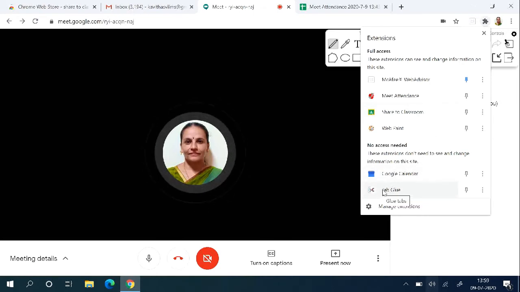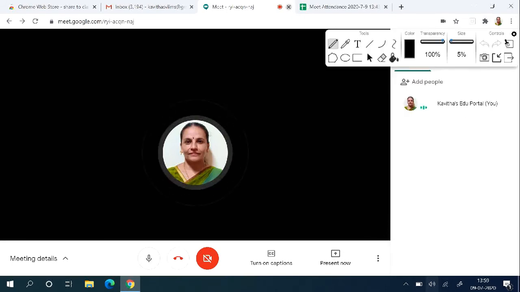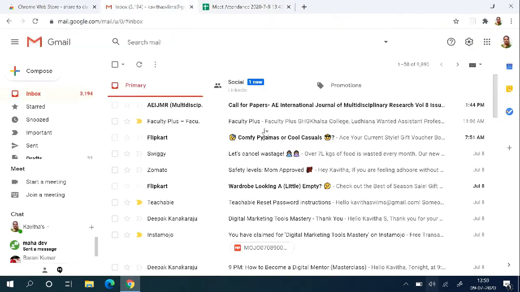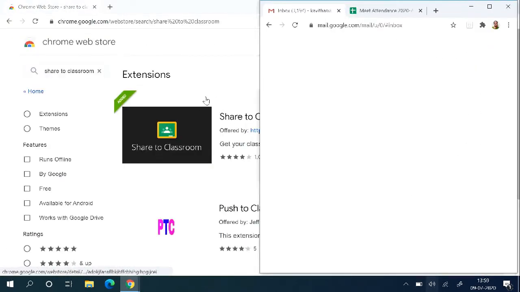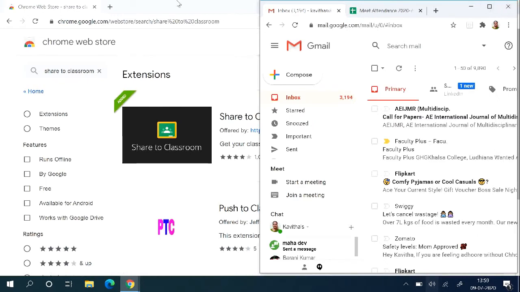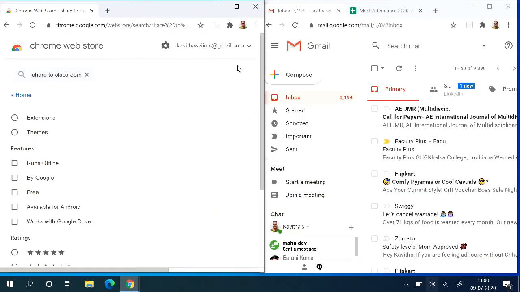And one more important thing is this Tab Clue. Sometimes we want to show two different screens at the same time. At that time I can utilize this Tab Clue option. So let me exit my Google Meet and I'll show you here. Suppose I have this Tab Clue option, see, two screens. One is on this side and the other screen I can minimize.